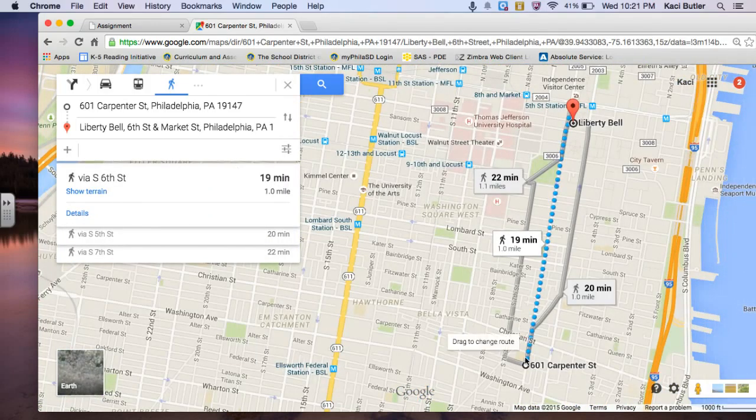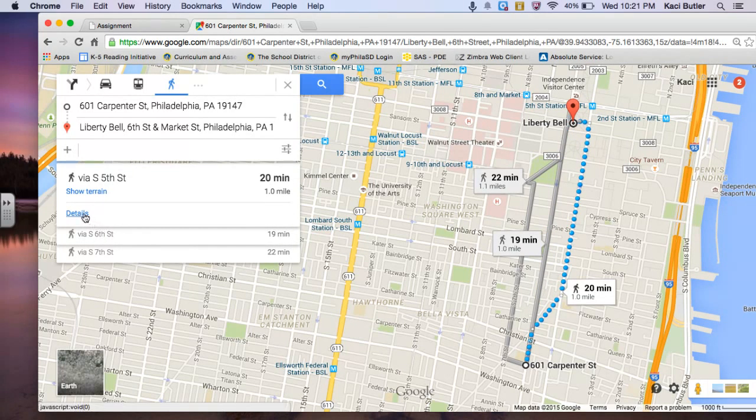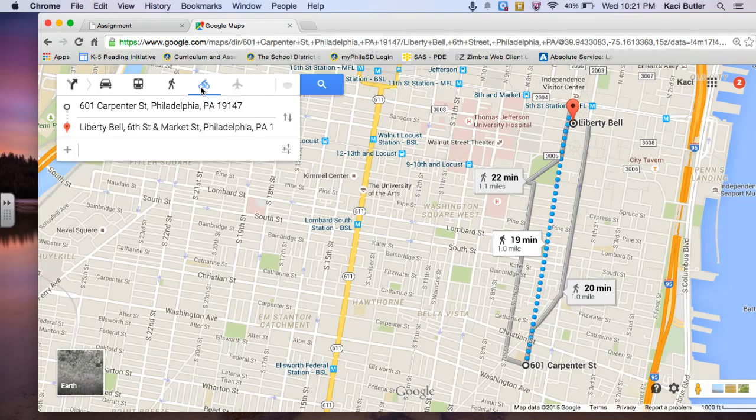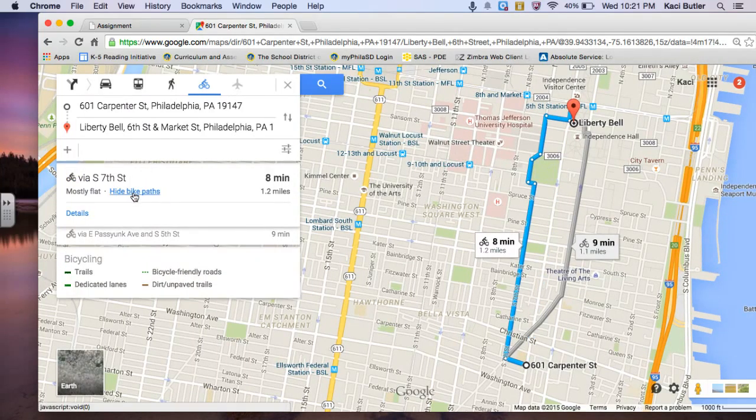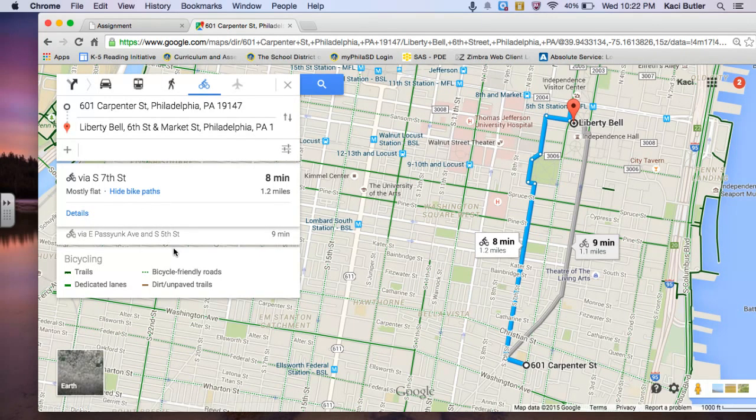And now, if you look on the map, it shows the route that we could walk to get to the Liberty Bell. So 19 minutes, 1 mile. It also gives various routes that you can take. And as I click on the different routes, the lines change. Google Maps will always give you the quickest route first. If you want to look up bicycle directions, it will give you the bicycle paths, and you can actually see which paths are bicycle paths, which streets have actual bicycle lanes.